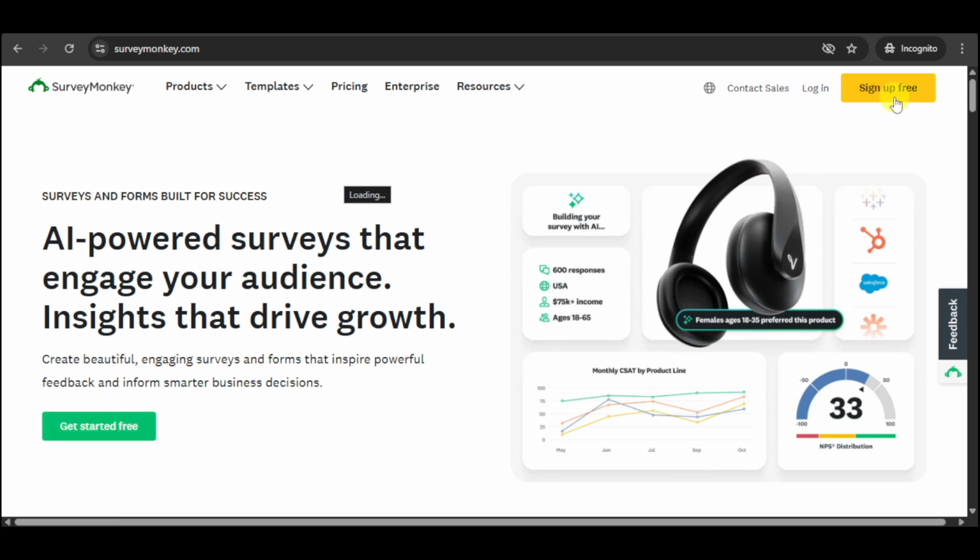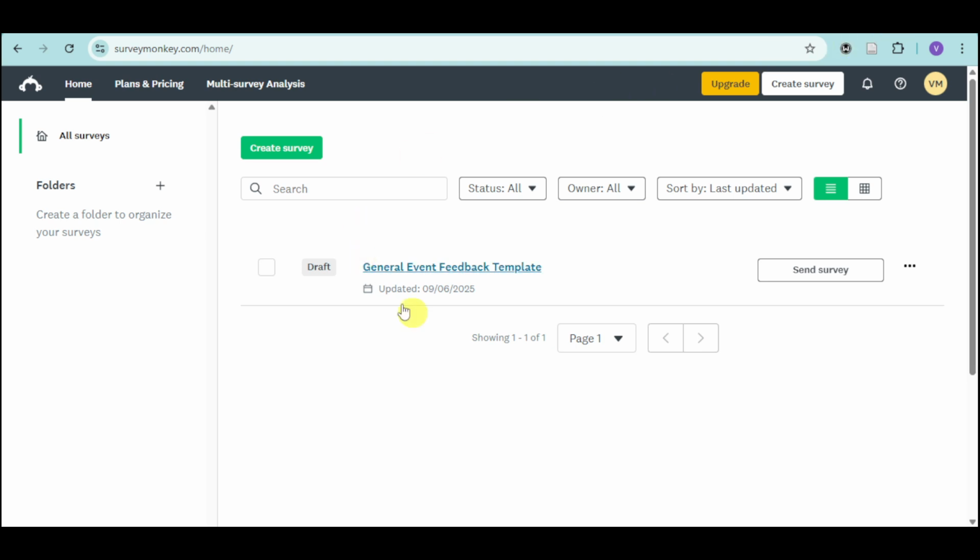You can also use the sign up free option. Now, if you already have an account like I did, make sure to click onto this login option that we can see right here. So here is my actual homepage. I have in here this survey right there.